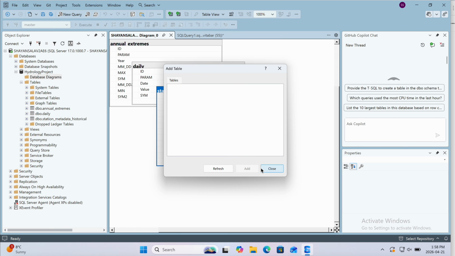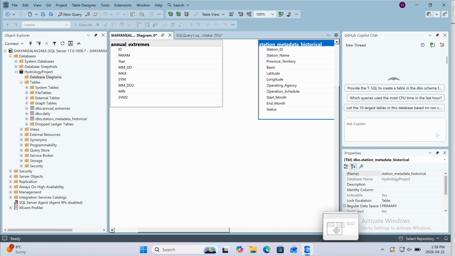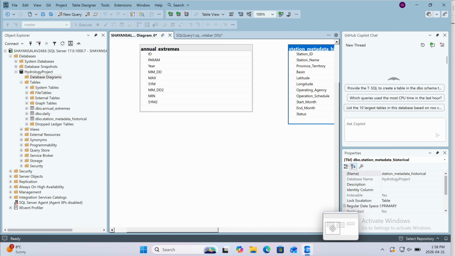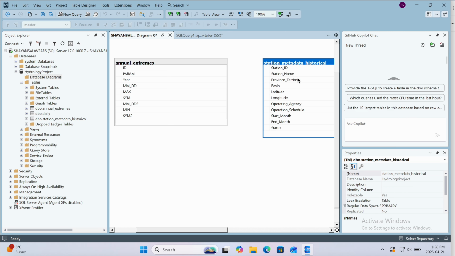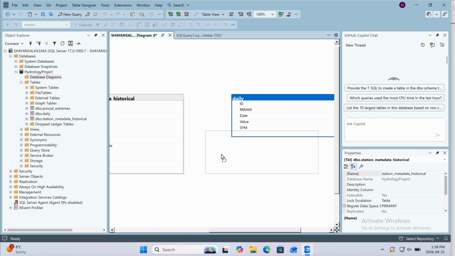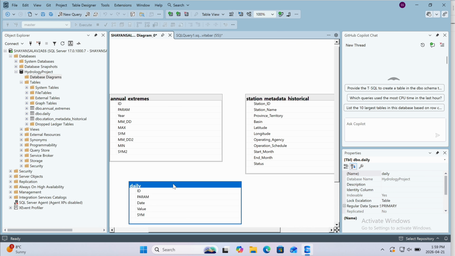So after I add it, I close this window. I can just put the arrow here to have the one look here. So I'm going to just make it a little tidy. I have the station metadata file here. Just let me go here and drag the daily. Just close it to the other 2. Here, okay.